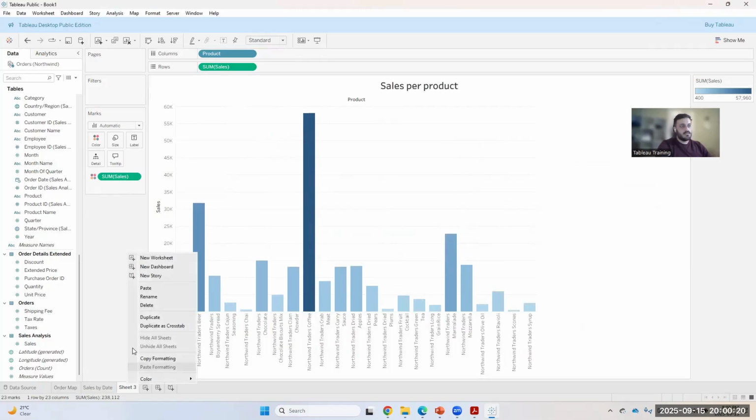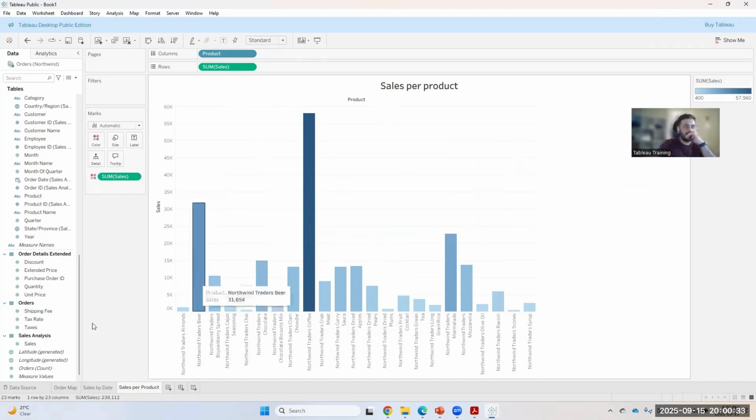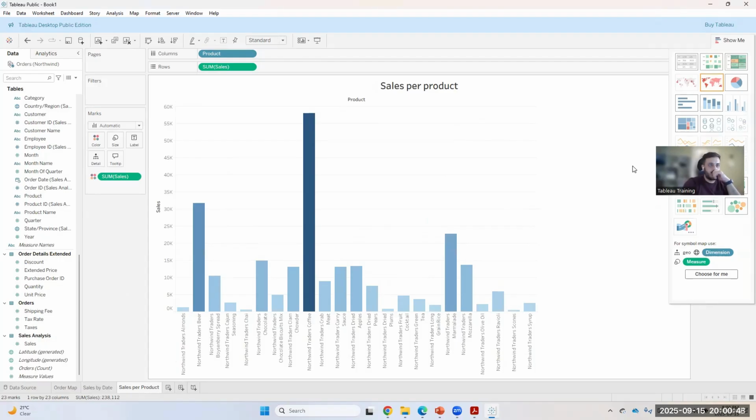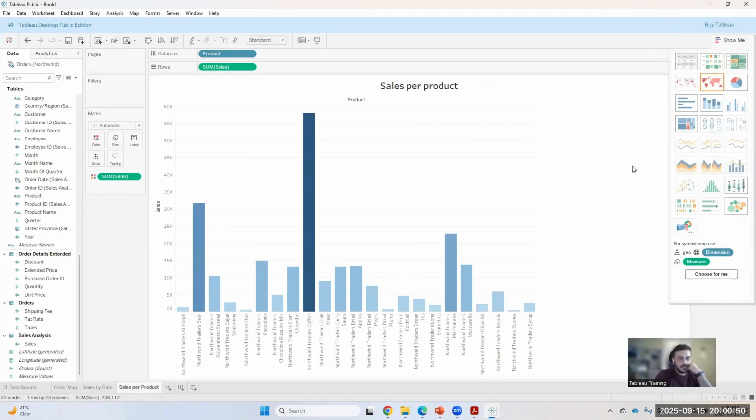And here we can say sales per product. Okay, so now we have got three different visualizations and we can easily combine them to make a dashboard. Let me show in this case, I can change this to different sheets actually.